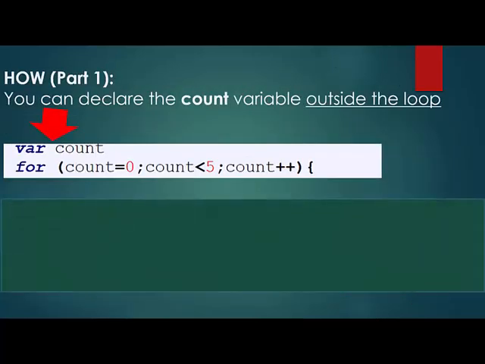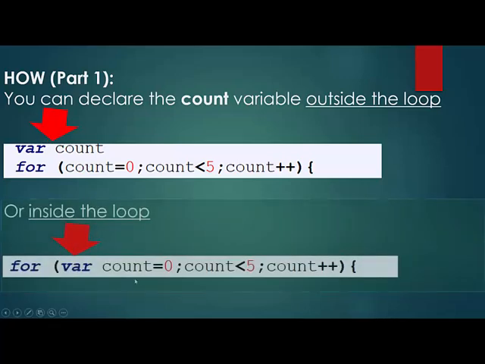How do you write a for loop? You can declare the count variable outside the loop without giving it an assignment operator or a value, and then you can use it inside the loop like this. Or you can do both of these steps at the same time and declare the variable inside the loop, and at the same time assign the value 0 to that variable.